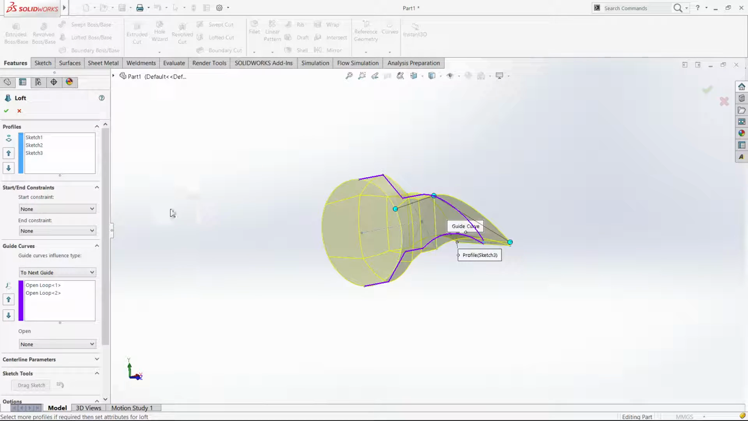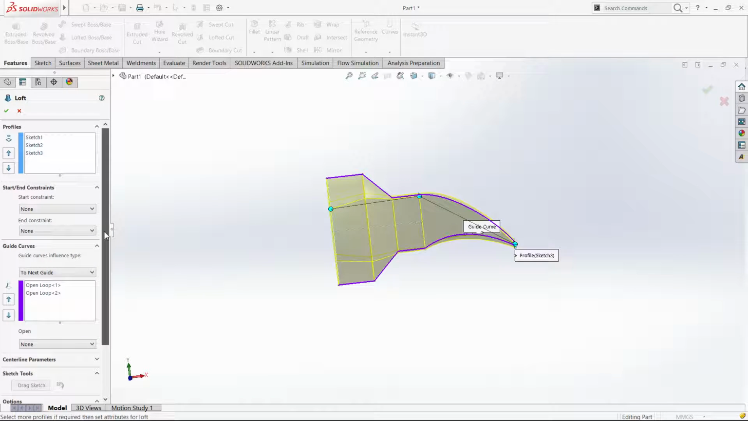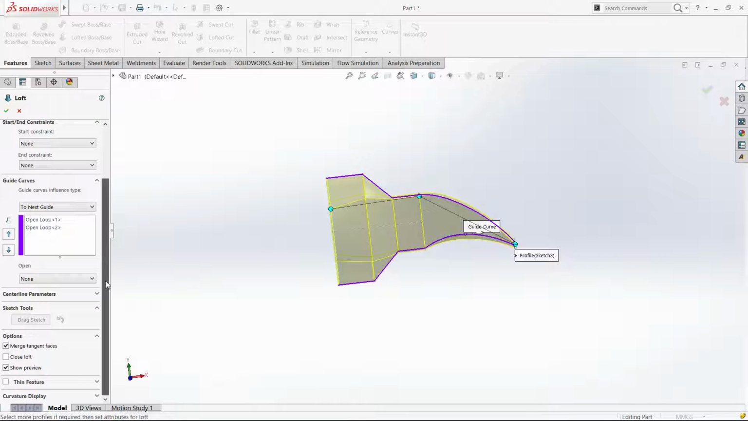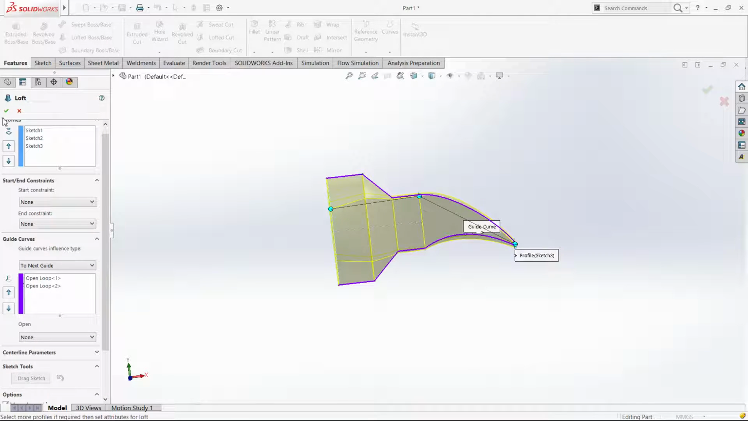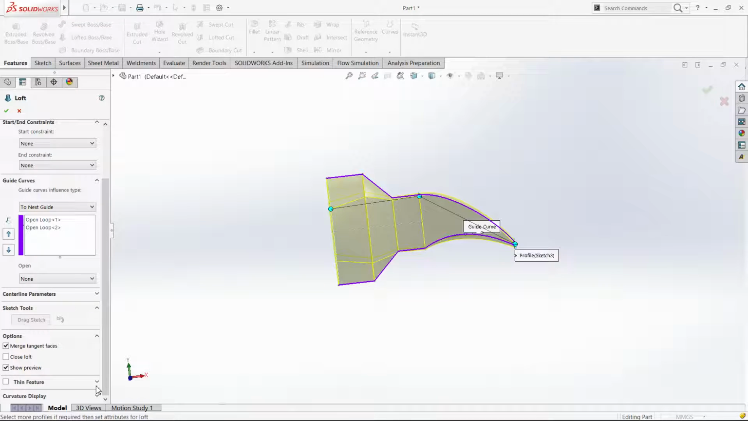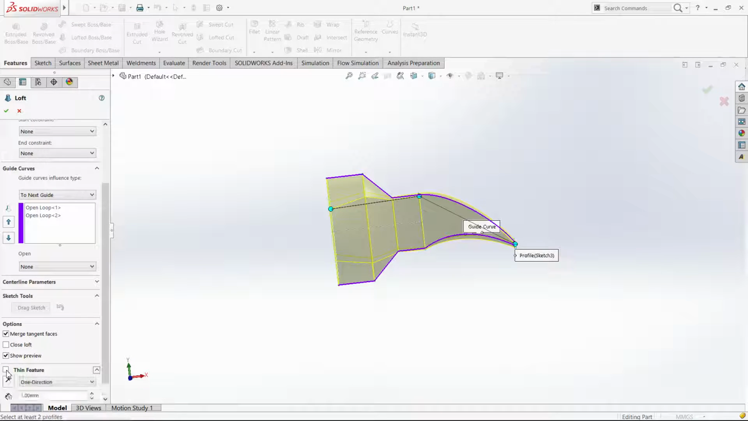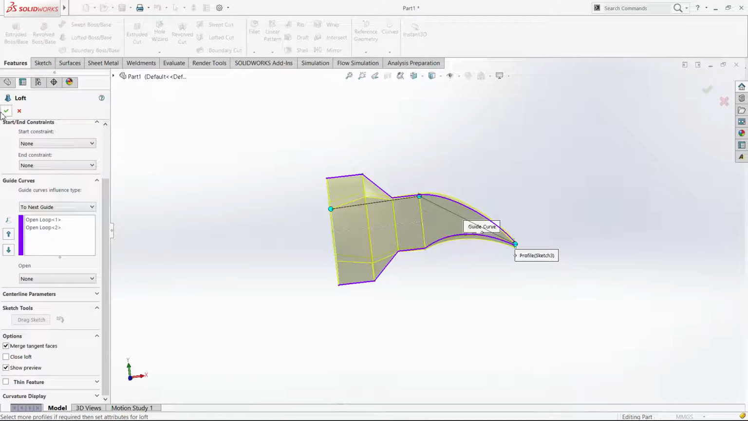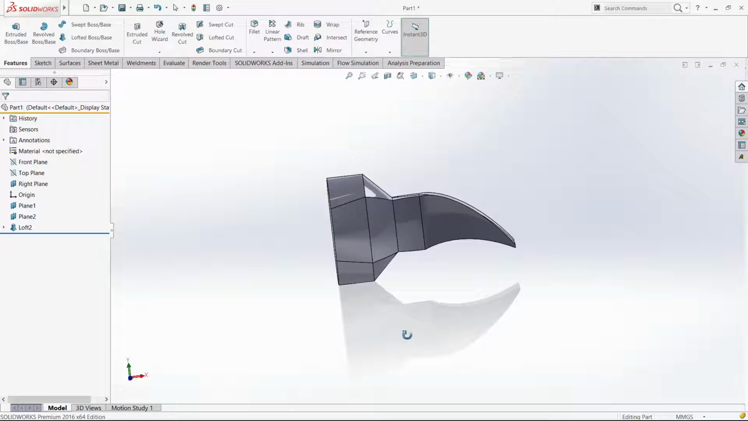Yeah, and you can have as many guide curves as you want, and as many profiles as you want, as long as they are all connected. And yeah, I think that's good. Now you can have the feature back again, look at the curvatures and stuff like that. So right now, let's just finish that.